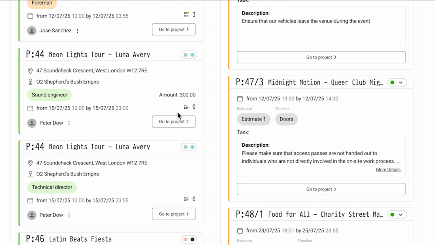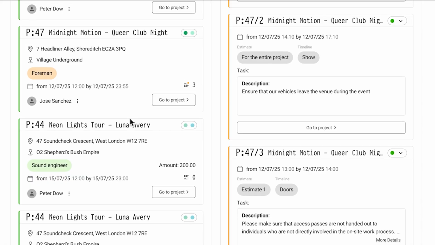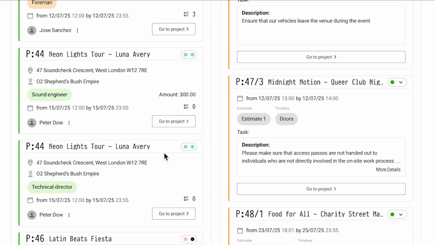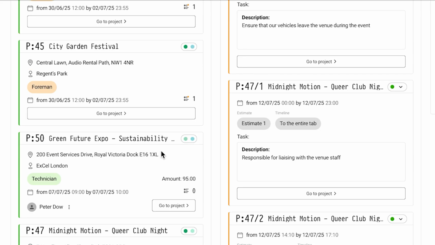And there are buttons to go to the project associated with the task, and also a button to contact the project manager or team lead, provided those employees have entered their contact information in the system. Let's move on. What other information is shown in the project card? First of all, we see the name of the project. If the name is too long, you can read the full version by hovering over it.